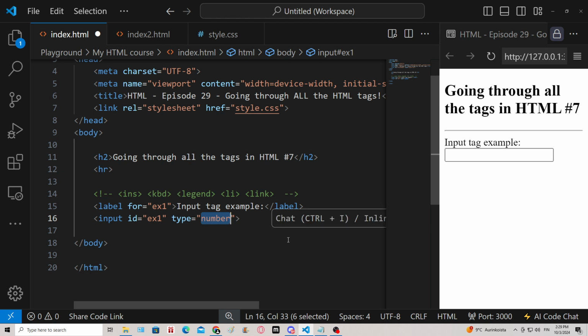Then we have password. Now the password. Sure, my phone is screaming. Alright, we have the password. This is used for, well, you guessed it, passwords.